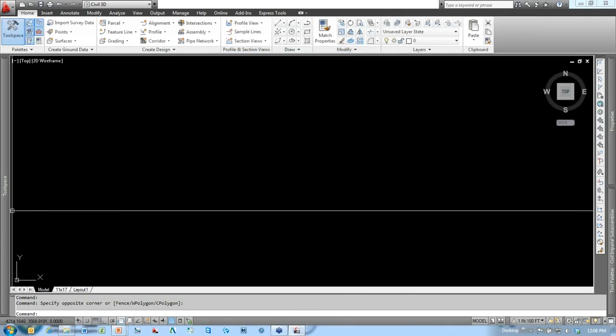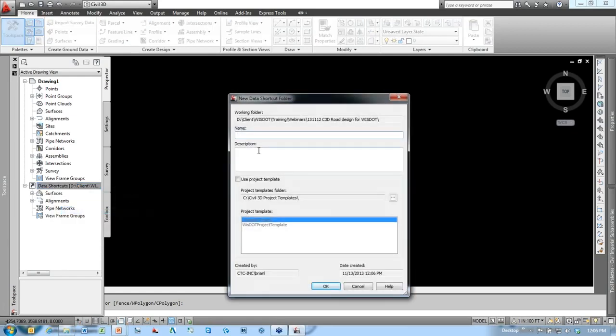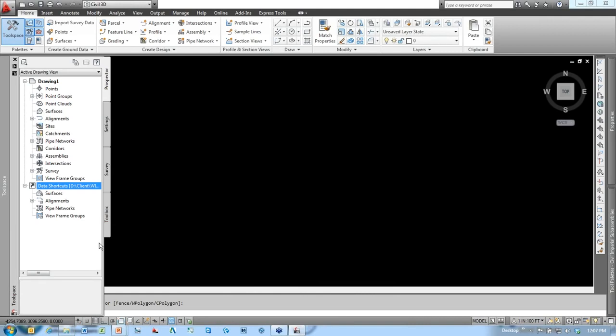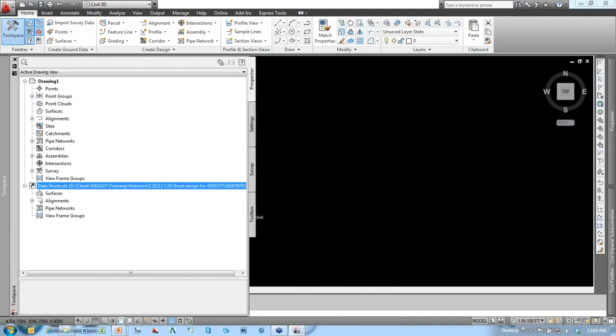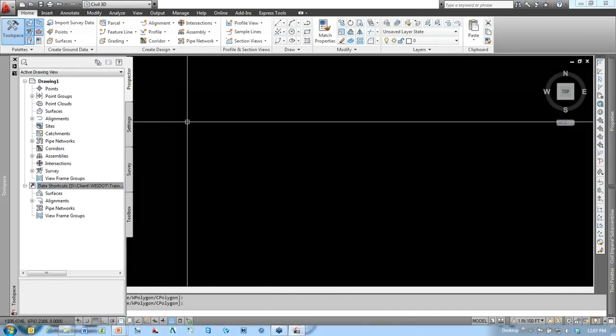I'm going to set that. Next thing we have to do is create a data shortcuts project folder. This is creating our actual project folder. So WisDOT has a project number being the name of the project folder, so we'll just give it a hypothetical project number. And we'll go ahead and use this WisDOT project template that defines all of our folders. Go ahead and hit OK. Now we have a project set up in that location, in that WisDOT folder or working folder location.